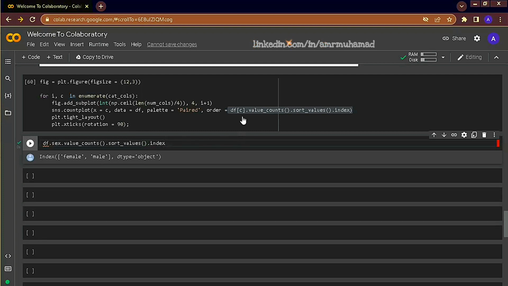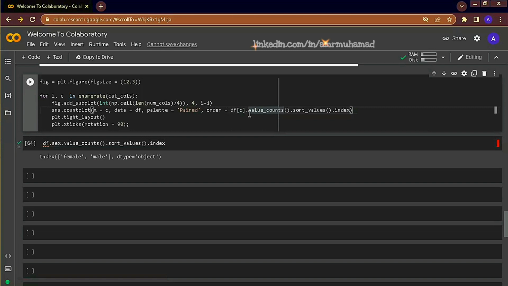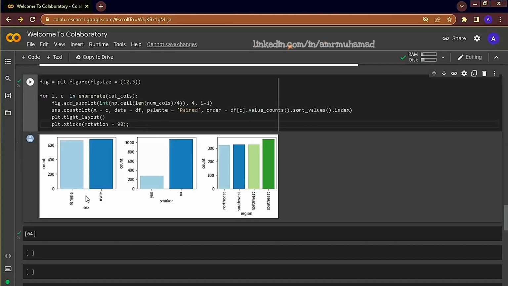And this is what's actually passed here for the ordering parameter of the count plot. So we can see here that, as we said, it's equally distributed in terms of gender. There are much more non-smokers than smokers, and also customers are equally distributed among regions, except for Southeast, which has a relatively larger amount of customers than other regions.